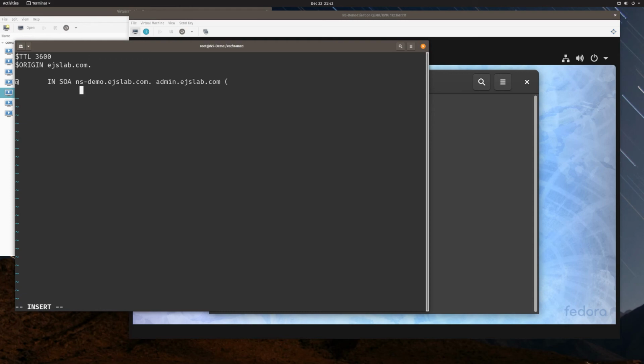So the first number is the serial number. You can make this whatever you want. For my lab, I tend to do the date for that. So 12/22. Tab over a couple of times, the all important semicolon, and then I usually put a description. If you had secondary DNS servers, they're going to compare the serial number they have for the zone to this, and if the serial number on the start of authority server is higher, then it's going to say, hey, give me the new information.